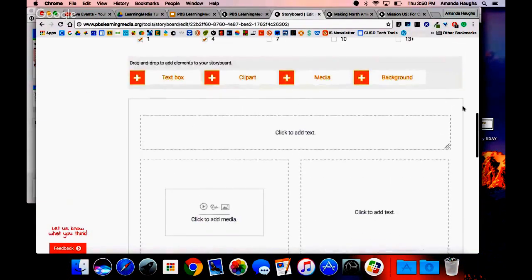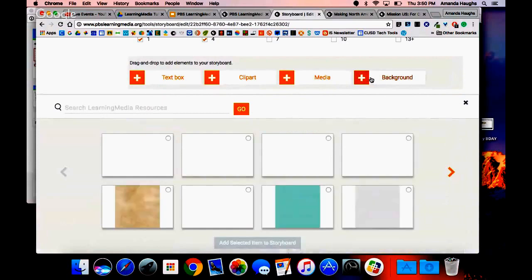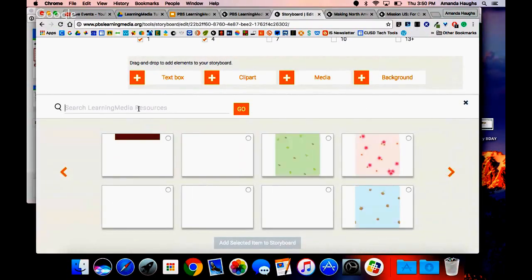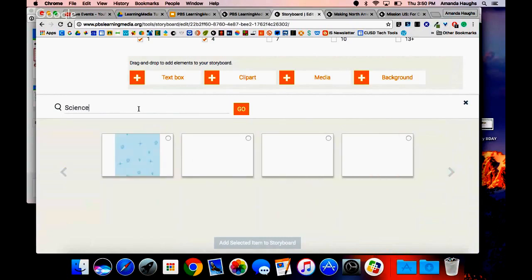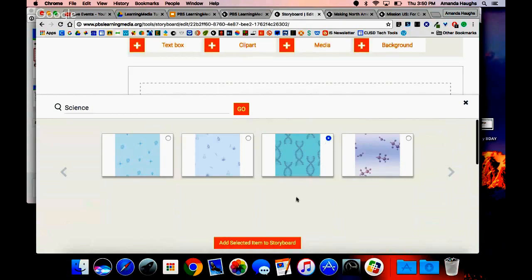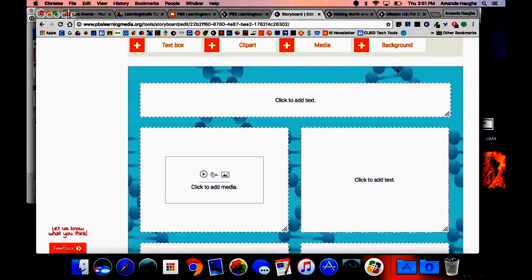I want to change the background and make it pretty. So I'm going to pick a background. There's a bunch of different backgrounds, or I can search. So let's find a fun science background maybe. Oh, I like this. So we have some DNA strands, I guess. So I'll select that, and then I'll click Add Item. And now my background is updated.